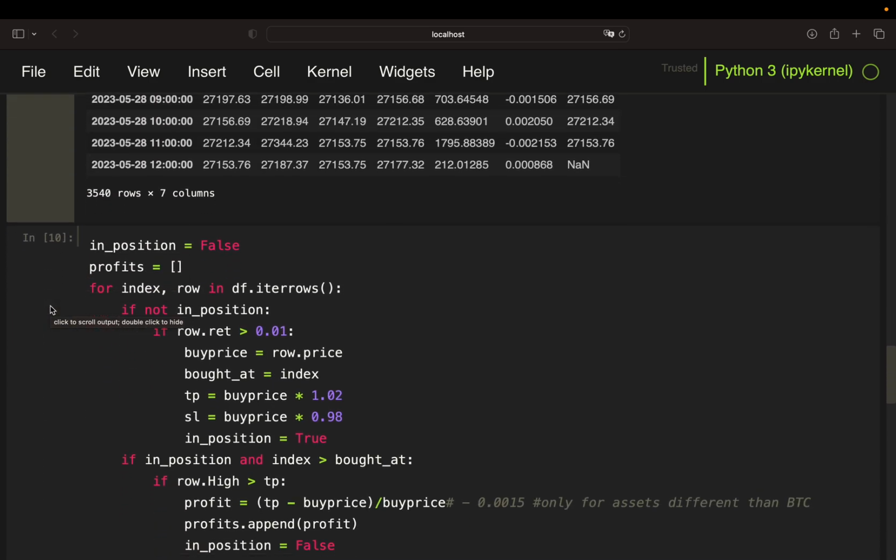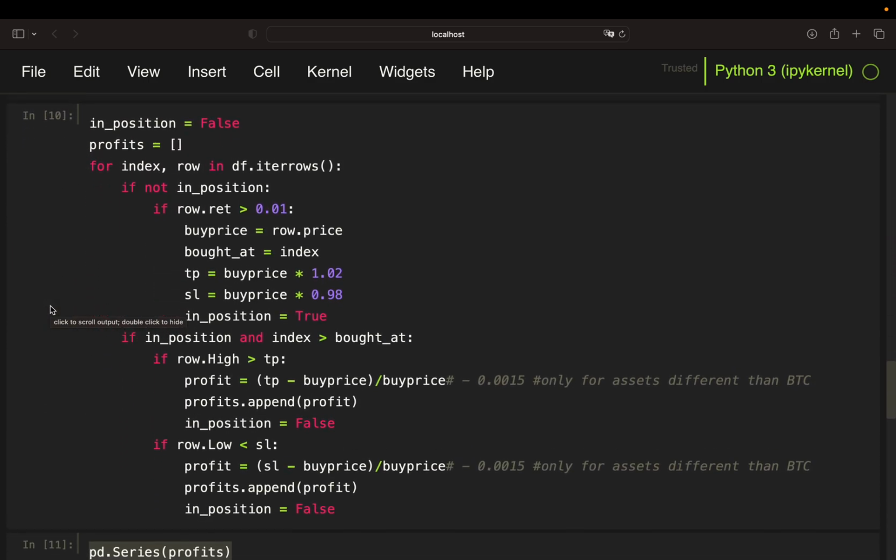Next, I have a decent amount of code here, but don't worry about it. I will guide you through this step by step. Before that, let's break it down. What do we have to do now? We need to iterate over our data frame, check every single row if the Bitcoin was rising by at least 1% by the next hour's open, and then simply check for our stop loss and target profit.